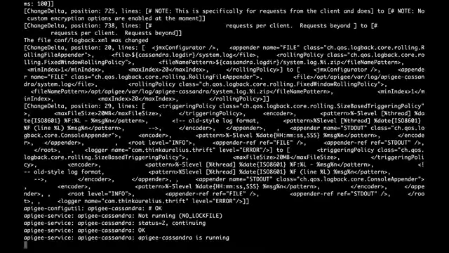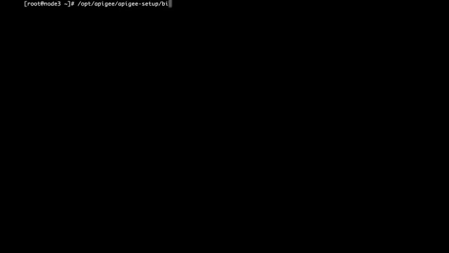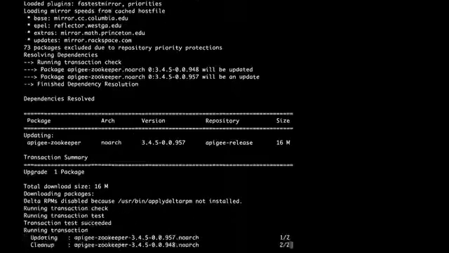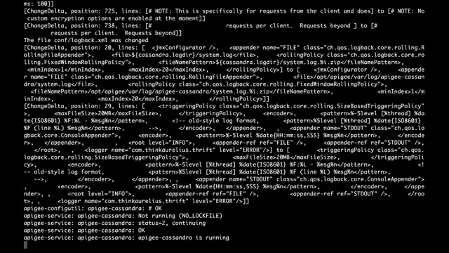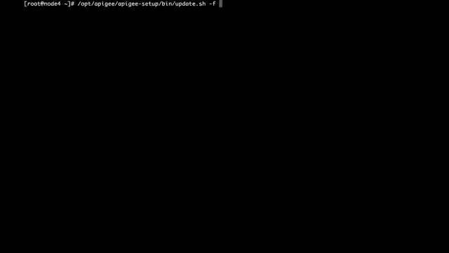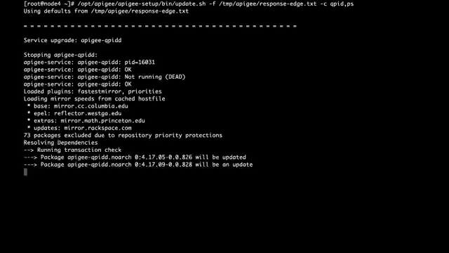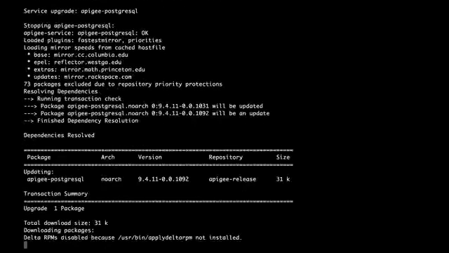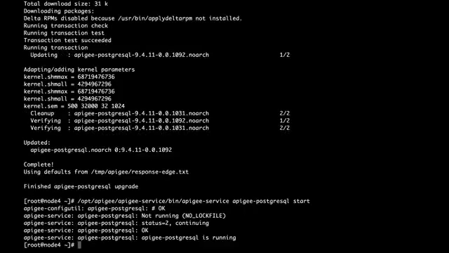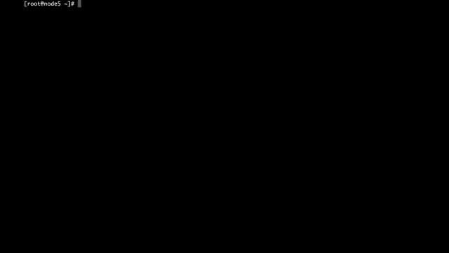Let's upgrade Cassandra and Zookeeper on the second host. And finally, Cassandra and Zookeeper on the third host. Next, we update Qpid and PS on the fourth host. This will update the Qpid and PostgreSQL components. Here is the Qpid and PS upgrade on the fifth host.